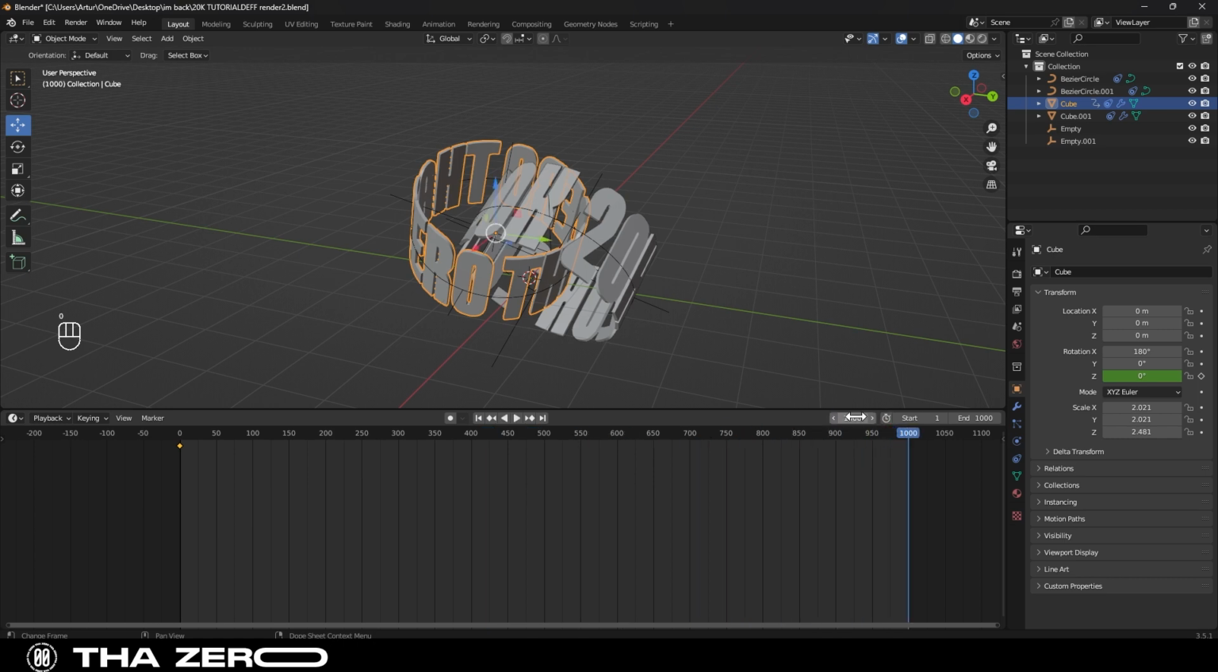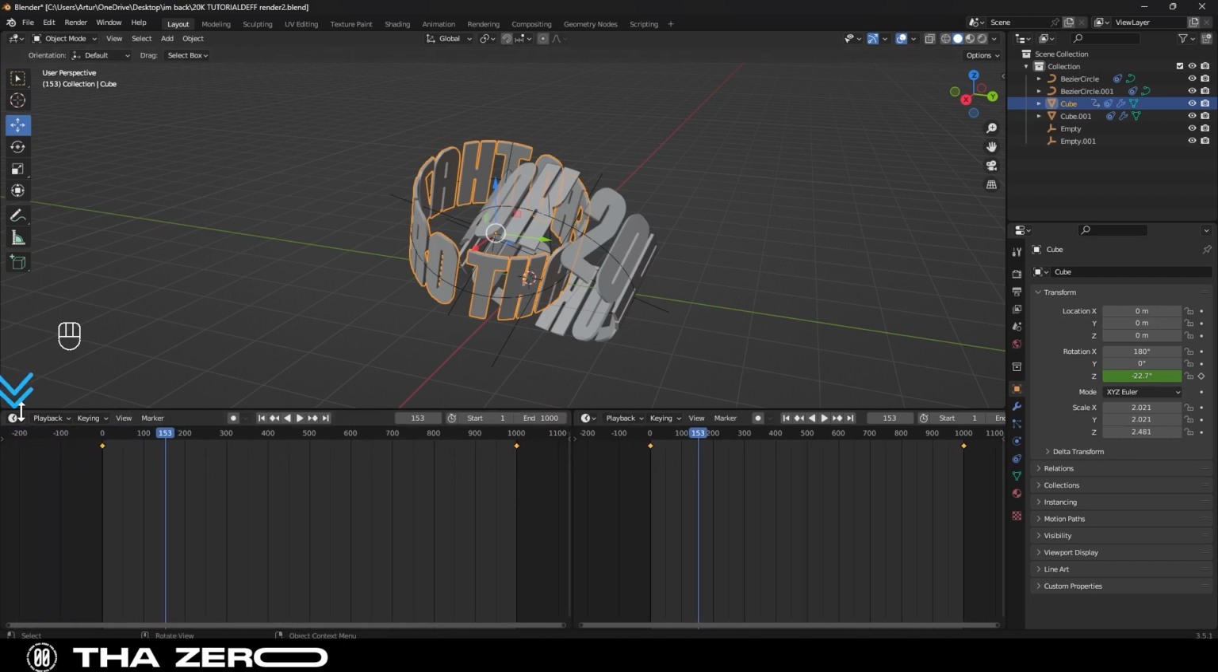So now, on the Z rotation, set -360. In my case, the value is like this because I want a clockwise rotation. However, as you can see, the animation is not consistent in its rotational motion. To solve this problem, split the screen in this way and open the graph editor option.